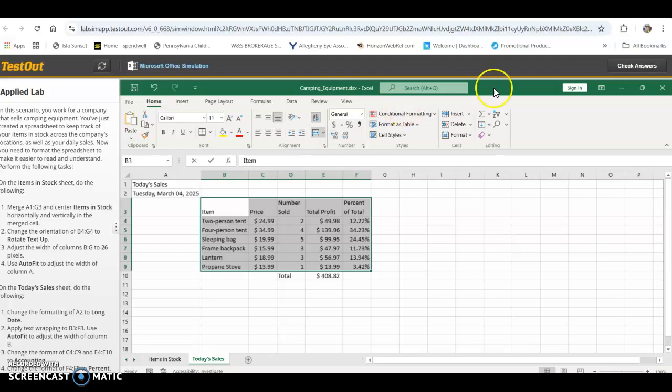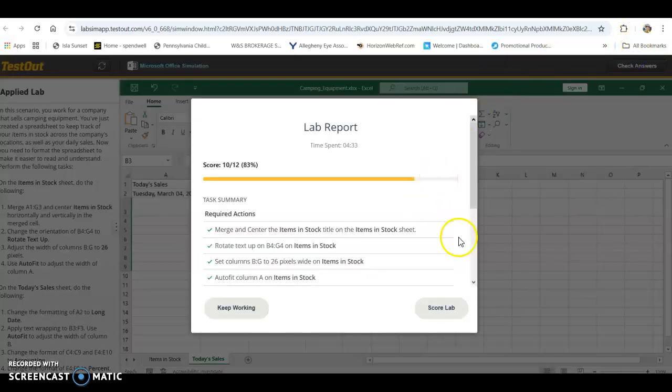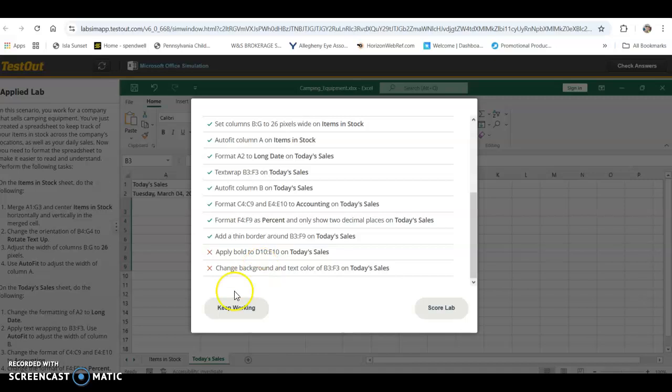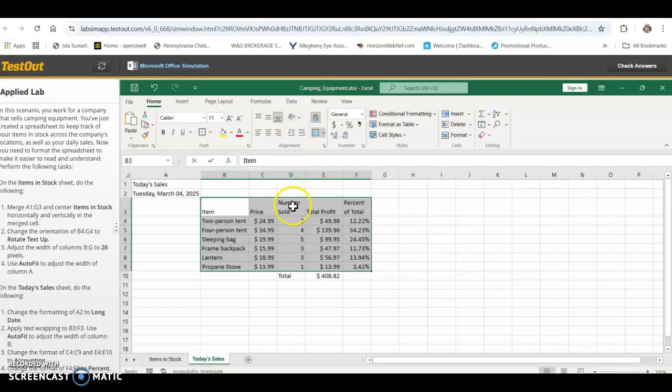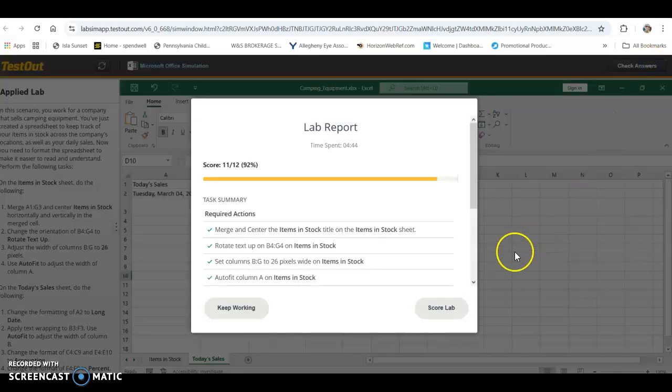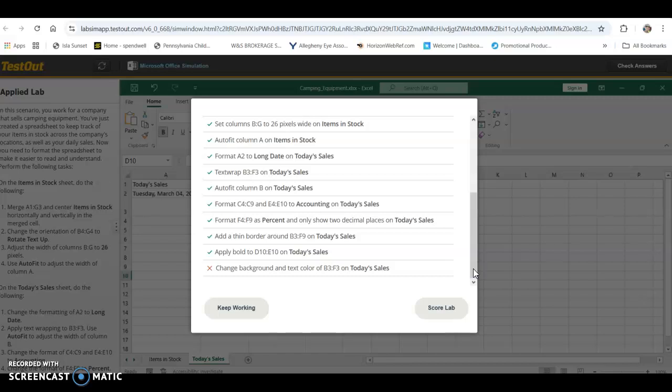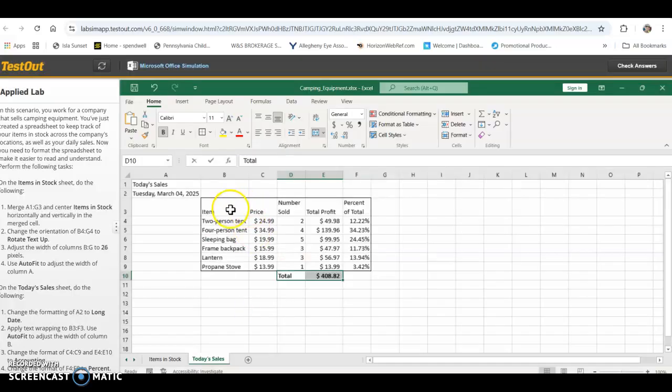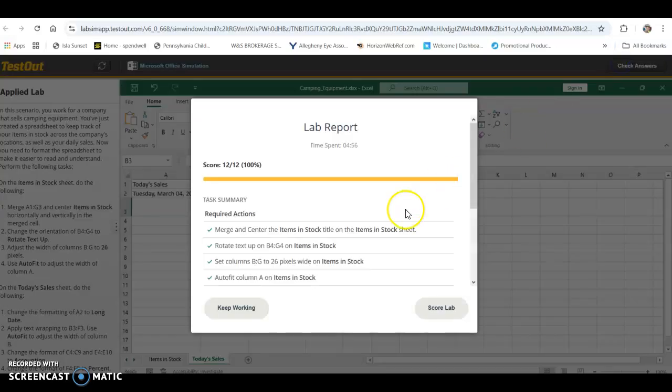And then it said apply bold to D10 to E10. So D10 and E10 are going to get bolded. And I'm going to check my answers one last time. I have one more step, change the background and text color for B3 to F3. So I have B3 to F3. Again, I'm going to make it real simple, change those 2 and check your answers.